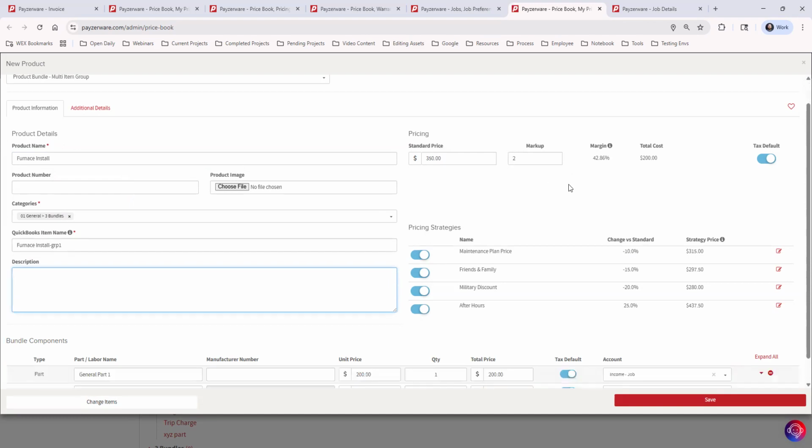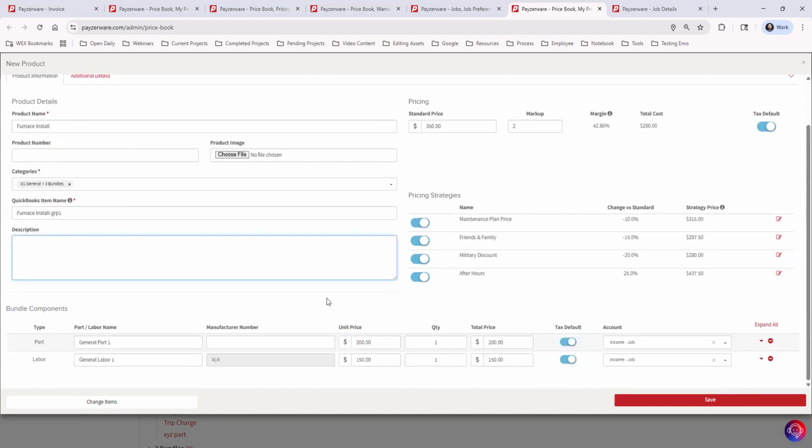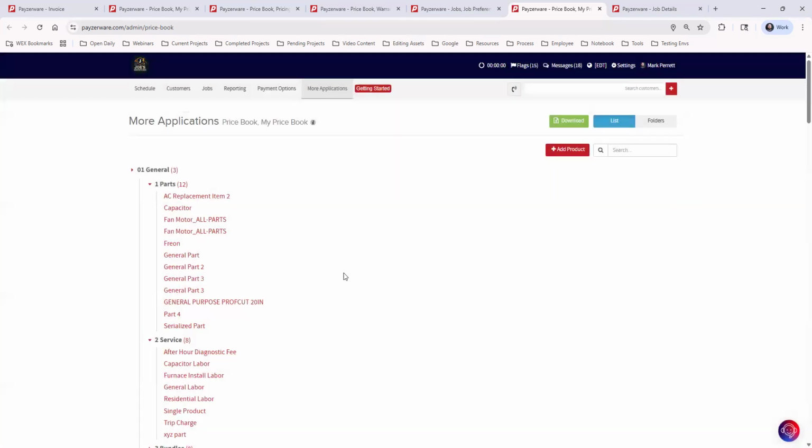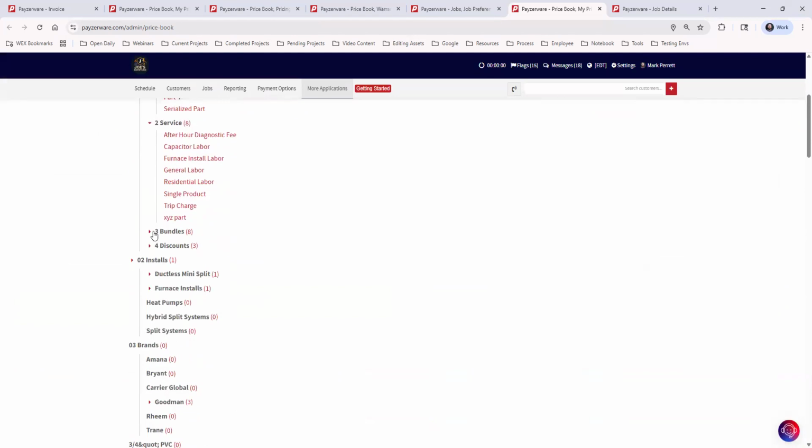What's nice about bundles is that you will always be able to see the individual components and what those prices and details are. But when you show your customer, they're just going to see the product name, the description, and the price. So it makes it very simple for you to have a lot of different layers inside the bundle, and very simple for your customer. They'll just see, oh, you did a furnace install, it's 350 bucks, makes sense. Cool. Click save. That will then save that into the folder you selected here.